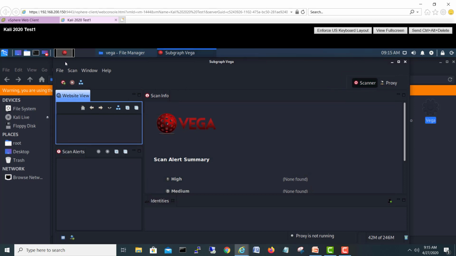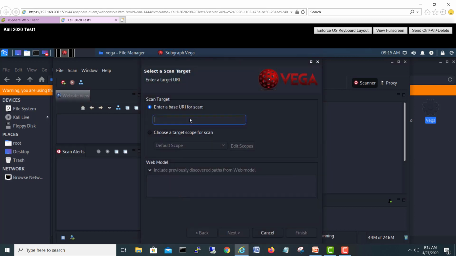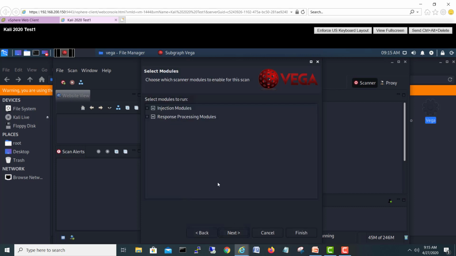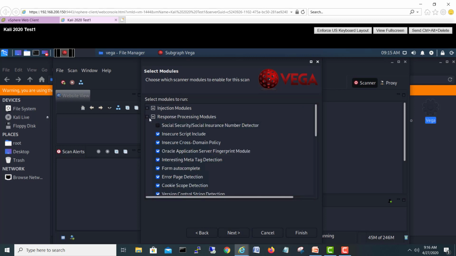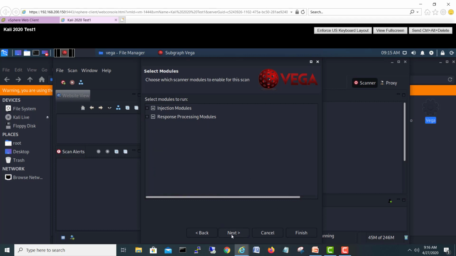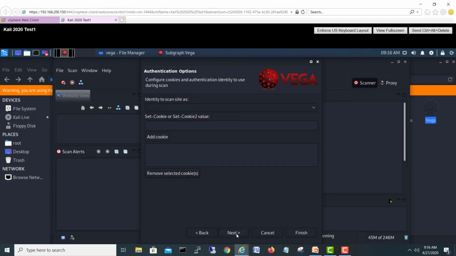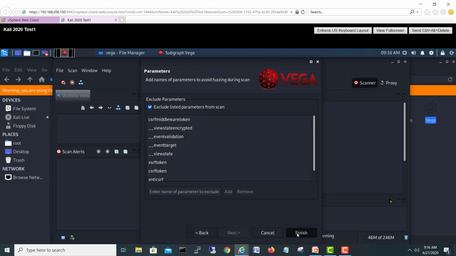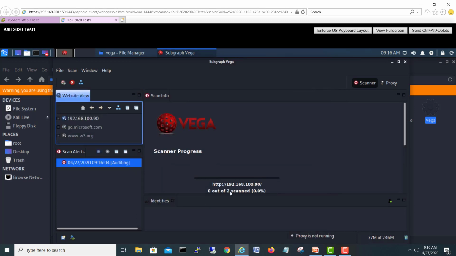So let's start and add one. If we come here to start a new scan, give a target URL or your web server IP address and click next. It has some default injection modules and response processing modules which are already selected. So we'll go next and finish. It will start scanning and auditing. See, 50% and 100% scan.